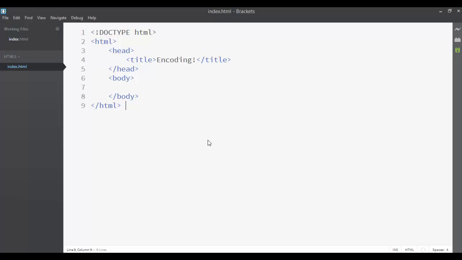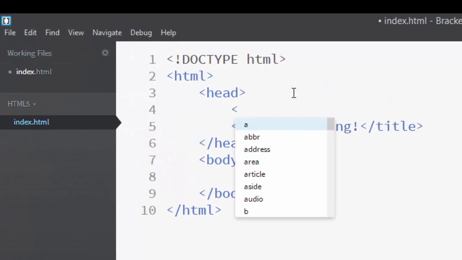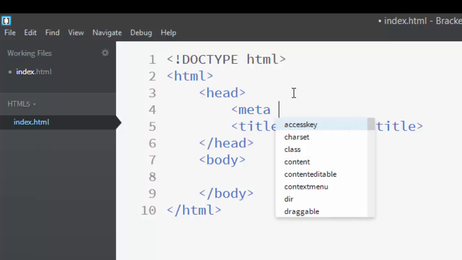To set the character encoding in HTML, we need to use the charset attribute in the meta element. Like I said before, the head elements are loaded first, so the engine in this case must know what character encoding it needs to use before the body and all the text is loaded and rendered. For character encoding, it is highly recommended to use Unicode.